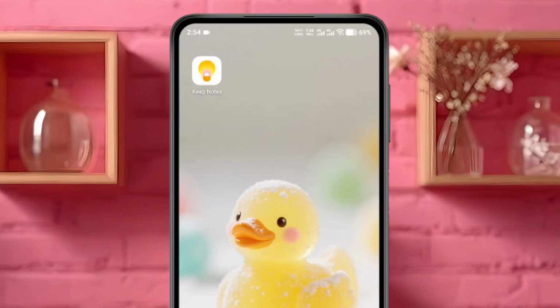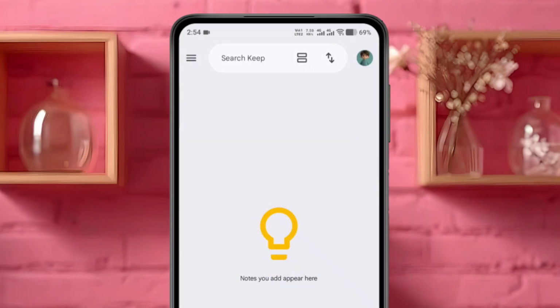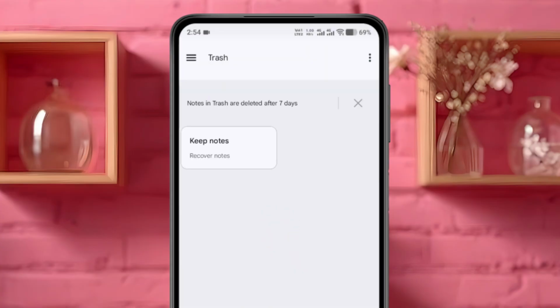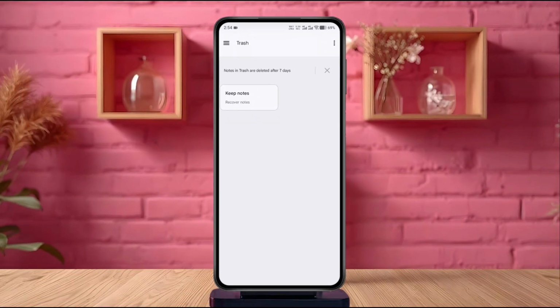First, open the Google Keep app on your phone. Next, tap the menu icon in the top left corner to open the side menu. From the menu, tap Trash. Here, you'll find all the notes you've deleted within the last 7 days.